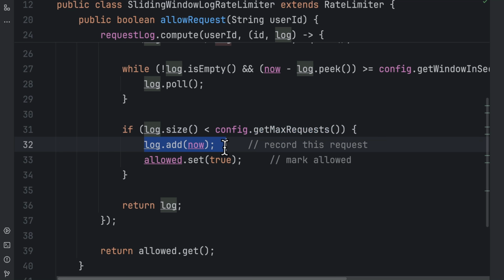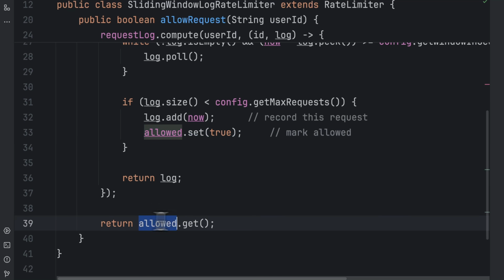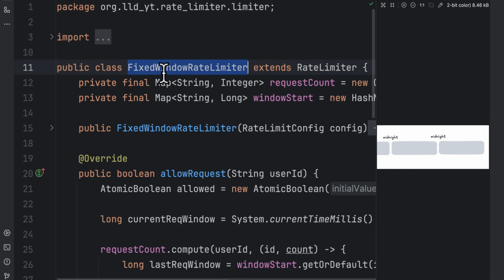So in that case, I am adding the timestamp into the queue data structure, and I am also updating this allowed variable. Okay. And finally, we are returning that. So this was the sliding window log rate limiter. Now let's see the fixed window rate limiter.